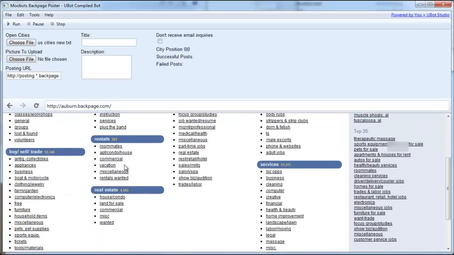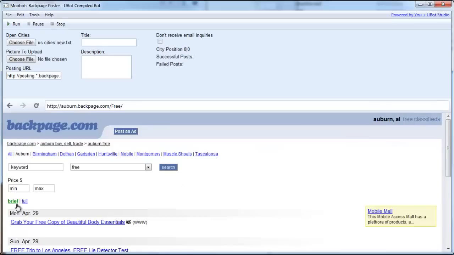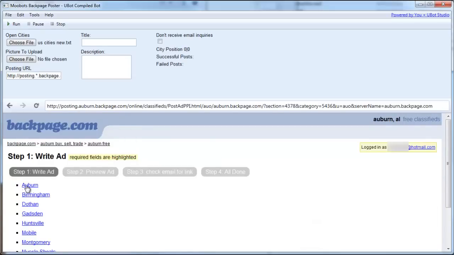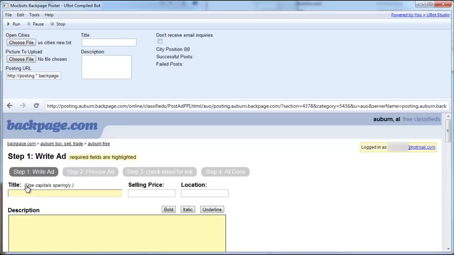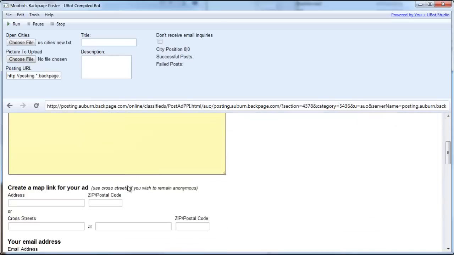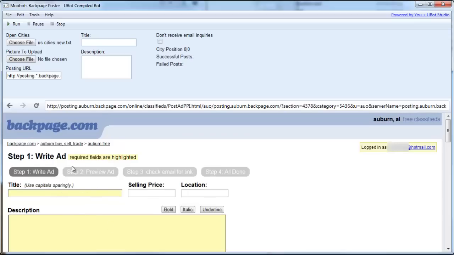I'll go back over here. Let's go to, I don't know, free stuff under buy, sell, trade. Alright, I click on post ad. We'll just click on Auburn. Make sure you click on one of the cities. That's very important. You want to be at this page where you're at the right ad page. If you're not at this page, you're not at the right posting URL.